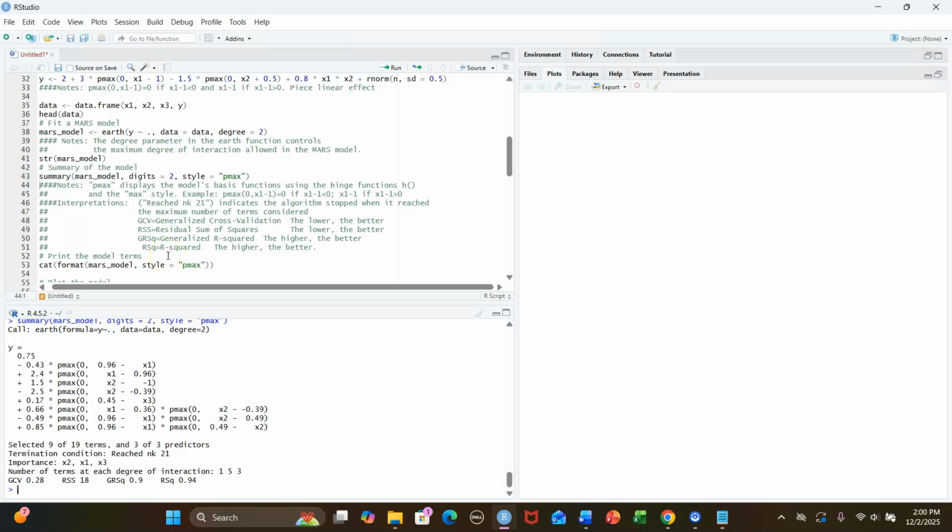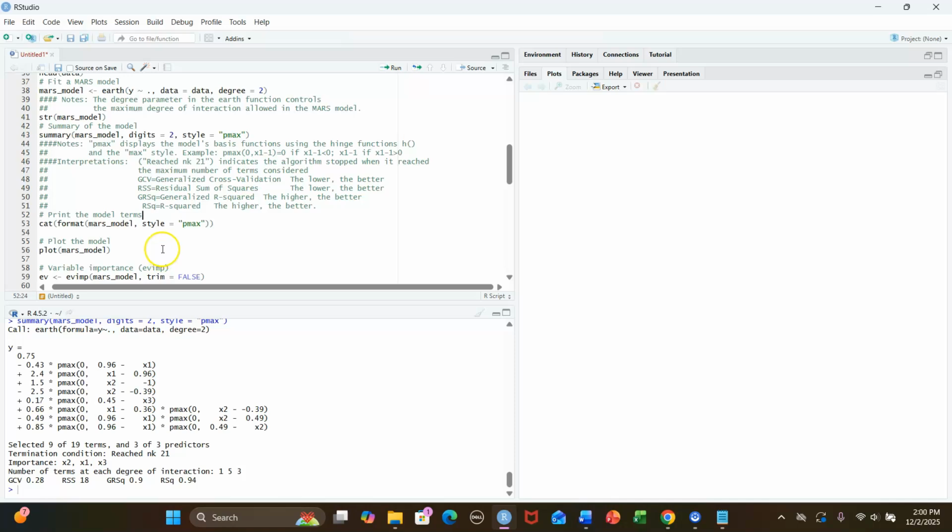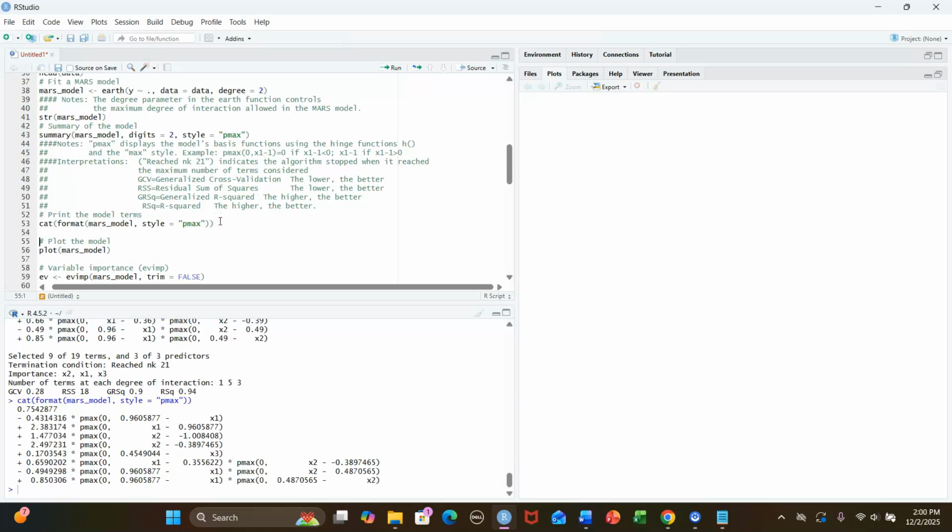So it tells us it evaluated a three-way interaction, but maybe something happened during the process, because we specified degree of 2, so the final model should have only up to two-way interactions. Okay? But if you want to make sure, you want to print the model terms, you can use this cat format MARS model style pmax. It actually gives you a more clear form of this model and showing you up to two-way interactions there.